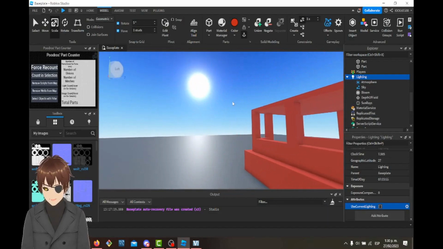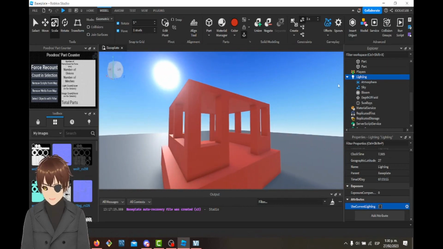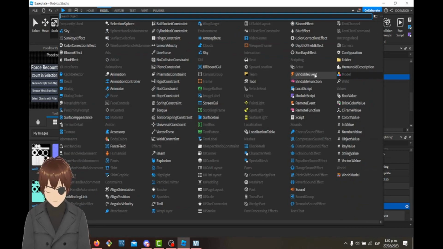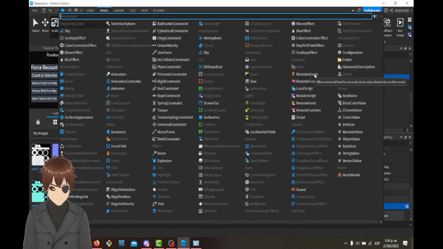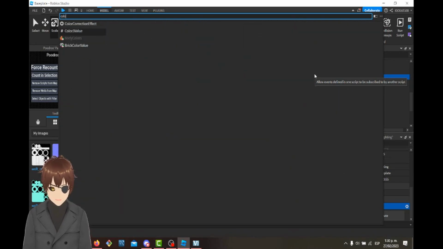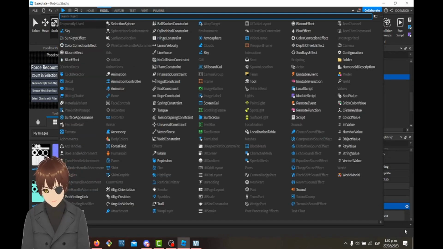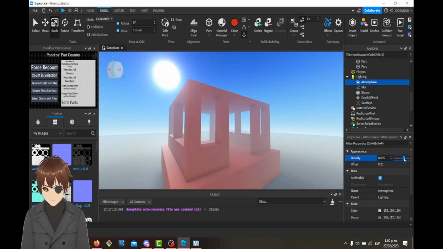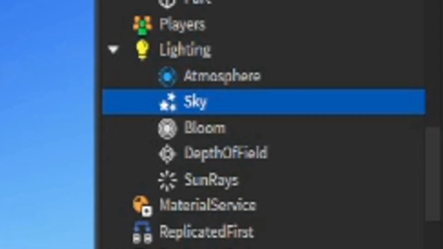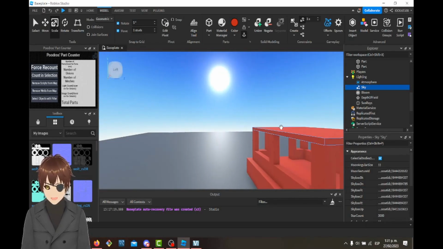Now, those are the basic lighting attributes, so let's go to these following attributes, which with the template I selected are here by default, but normally you have to add them through the plus button, and you type in sky, atmosphere, bloom effect, sun rays effect, and color correction. Those are the 5 effects we use for Phantom Forces maps. Atmosphere is how foggy or how clear the day is, with offset being how far or how close to the screen it is. Sky is the texture used for the skybox.